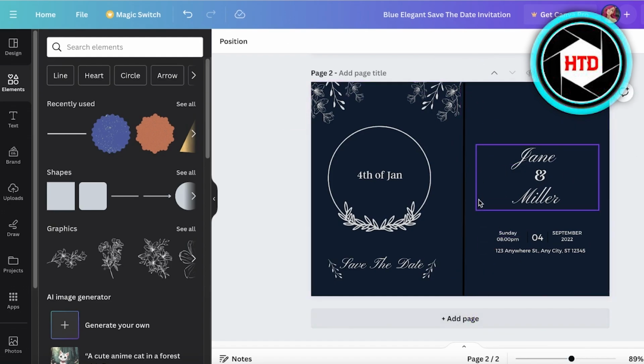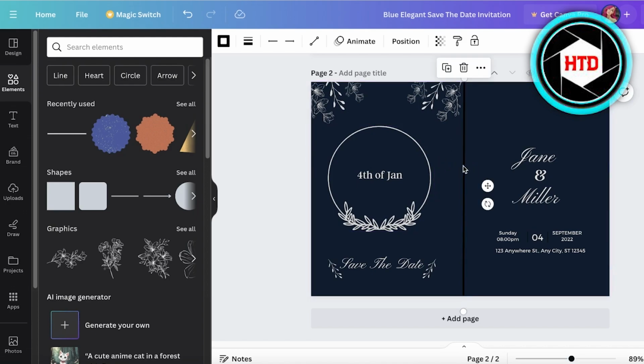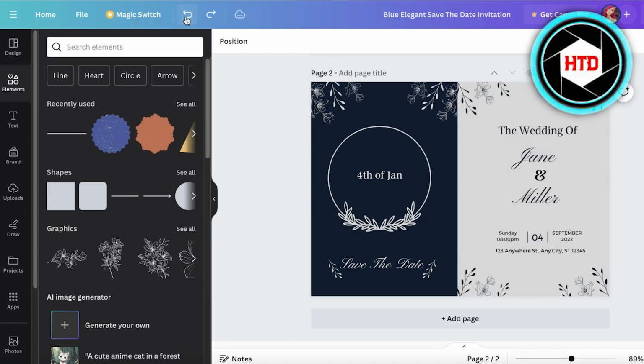Now, what this will do is help you build one side and the other side, so you know where your page would be folded over. And once you've completed your design, you can just delete the black line. And just like that, you will have your design ready.